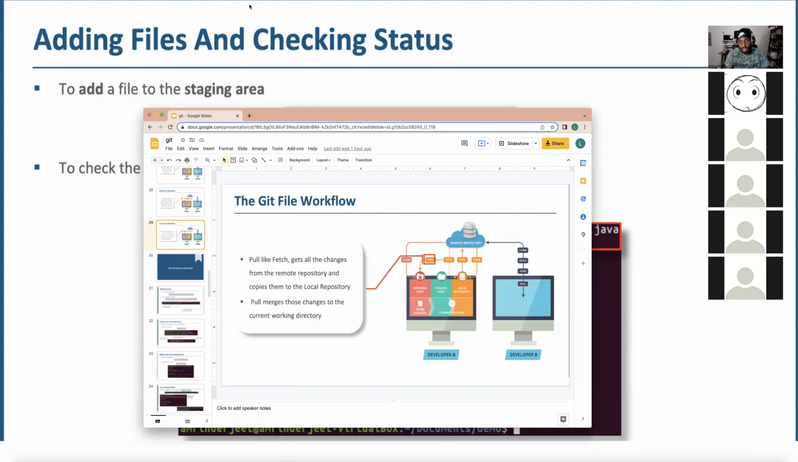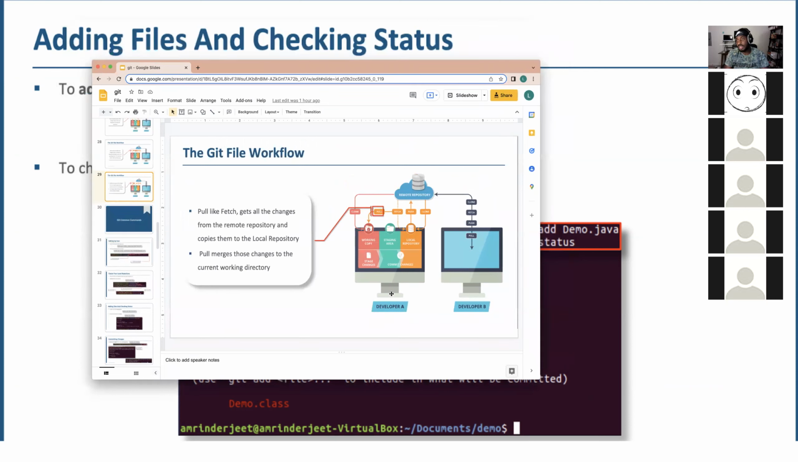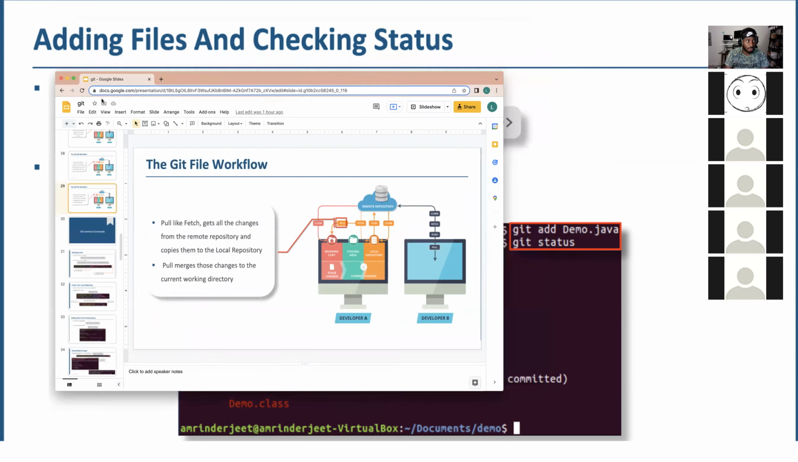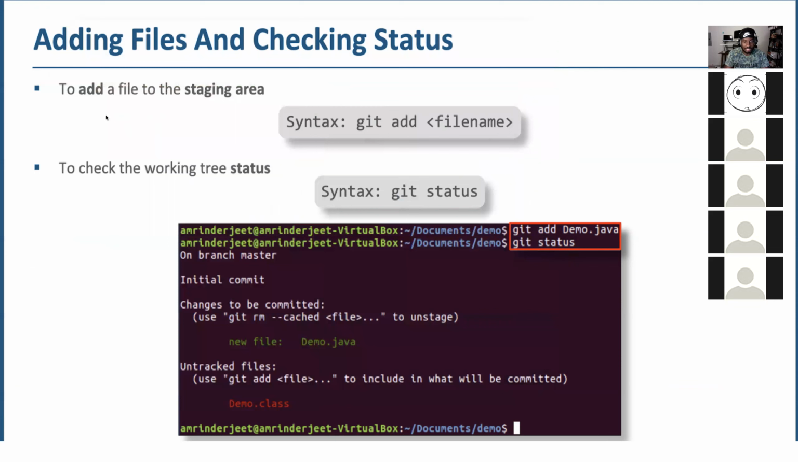So if I run git add, what I'm trying to do is move my file from this working copy to the staging area. That's pretty much what I want to do. I want to promote it, so I want to stage it to this area. So I use git add. Anyway, I'm going to demonstrate right here.